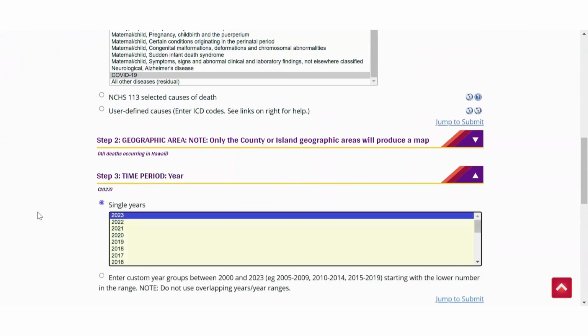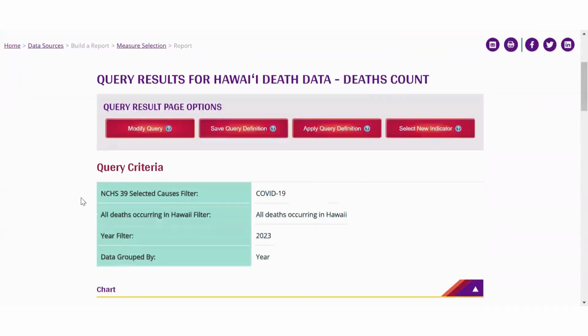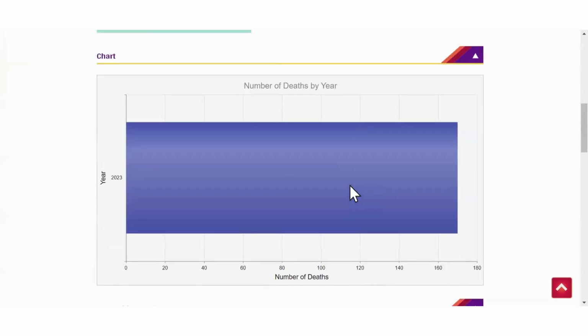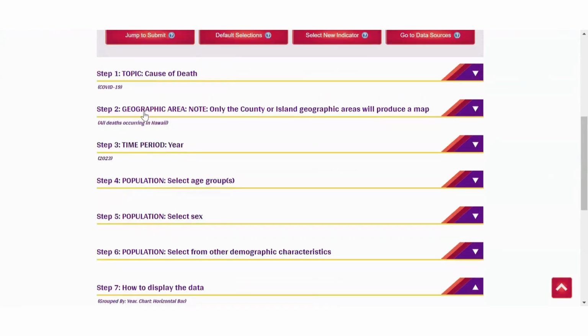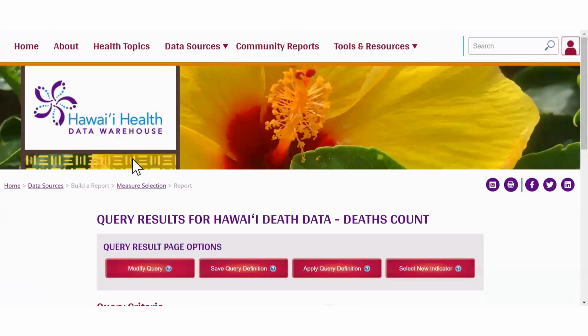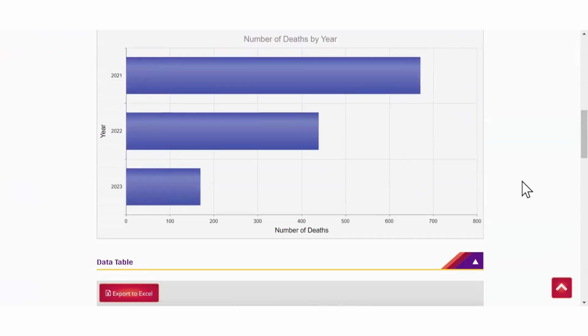So we'll restrict this. Remember, the default report gives you the 3 most recent years of data. So if you want to see just the 1 most recent year, you can select that here in step 3. Okay, so let's take a look. And we can see that there were 170 deaths. We could also, if you wanted to have a comparison, you could add some more years in here and display it by year. And then you get an idea of what 170 means in relation to other time periods.